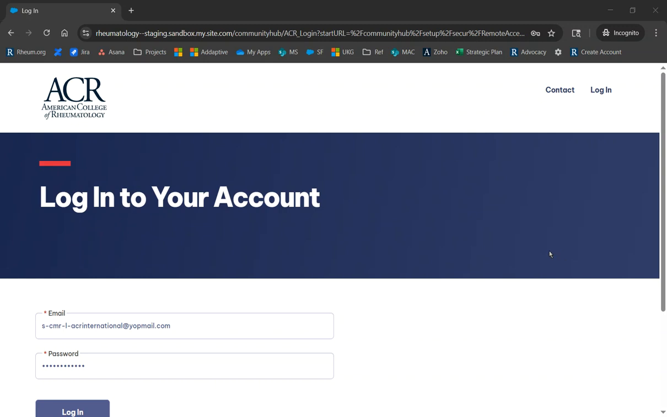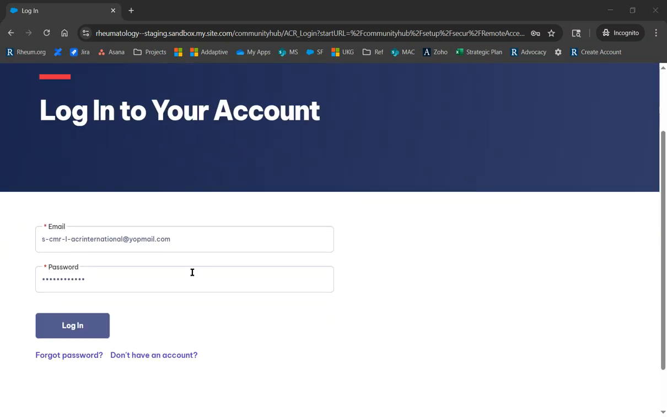Rheumatology. And today I'm going to be showing you how to register for ACR's Convergence 25 in Chicago. So the first thing that'll happen when you click on your registration link is that you'll be asked to log into your account. And once you log into your account, you'll be taken directly to the meeting registration page. It'll just take a minute to load up for us here.